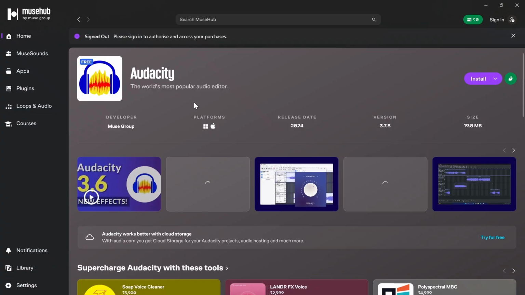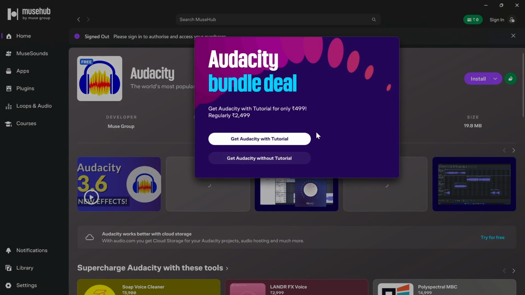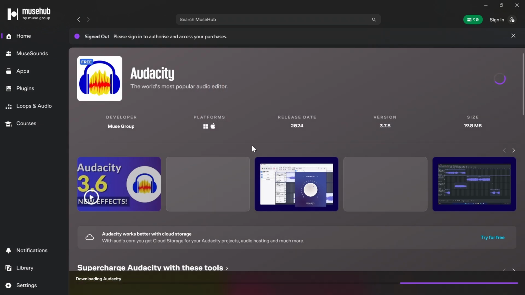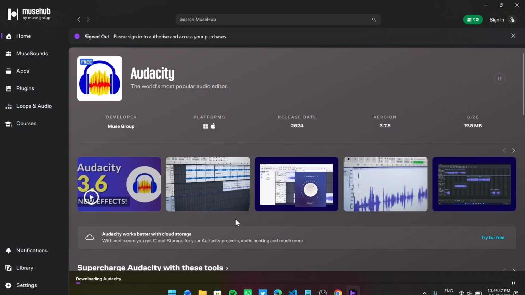Okay, so you have to download the Audacity from here. So now click on this. So here you can see Audacity is downloading. Let's wait till the downloading ends.